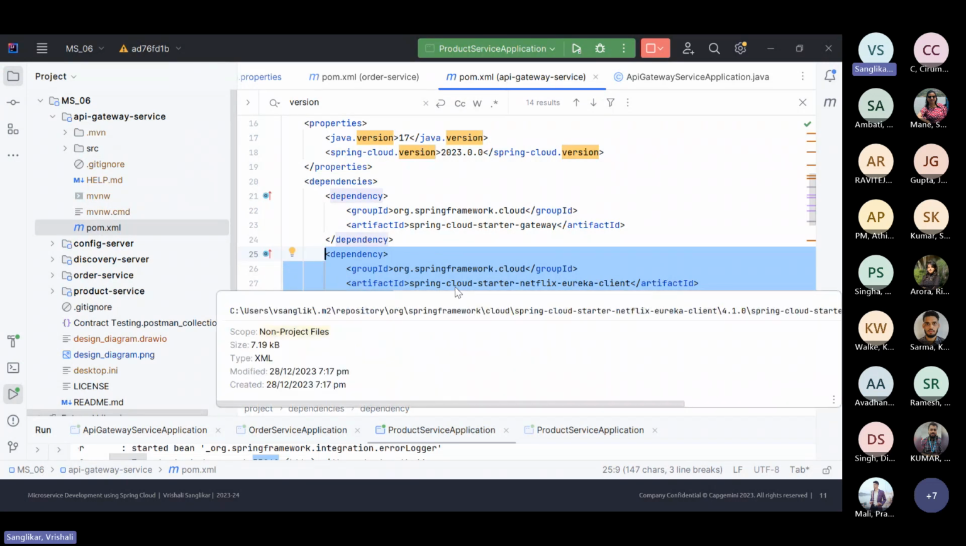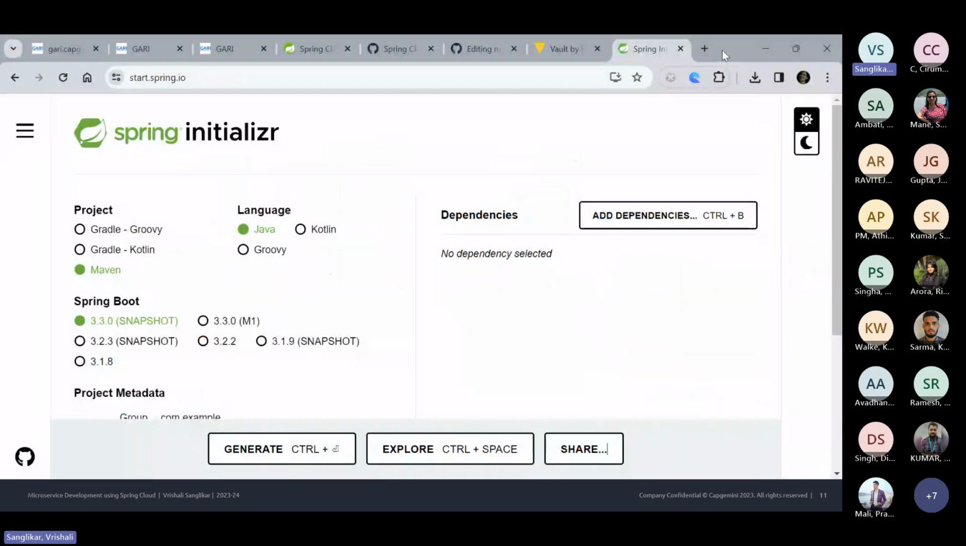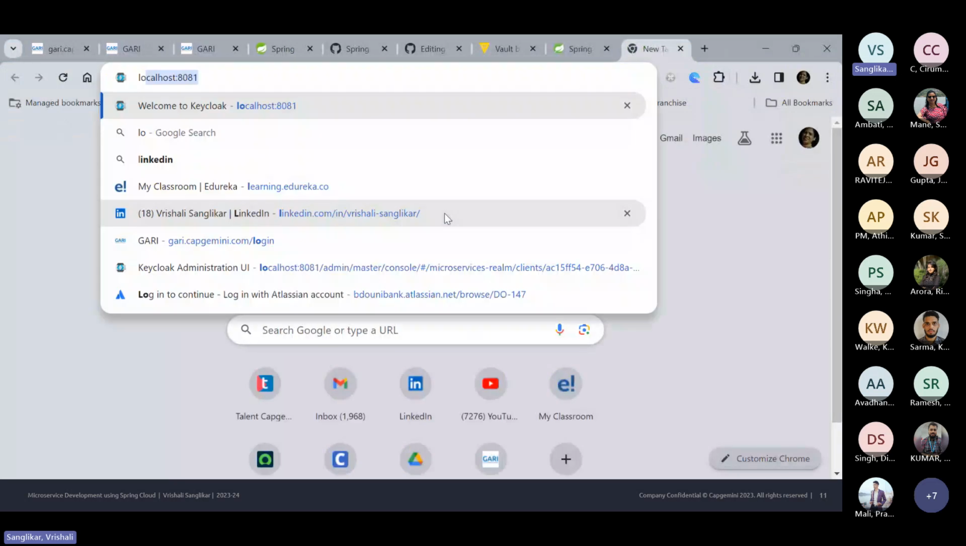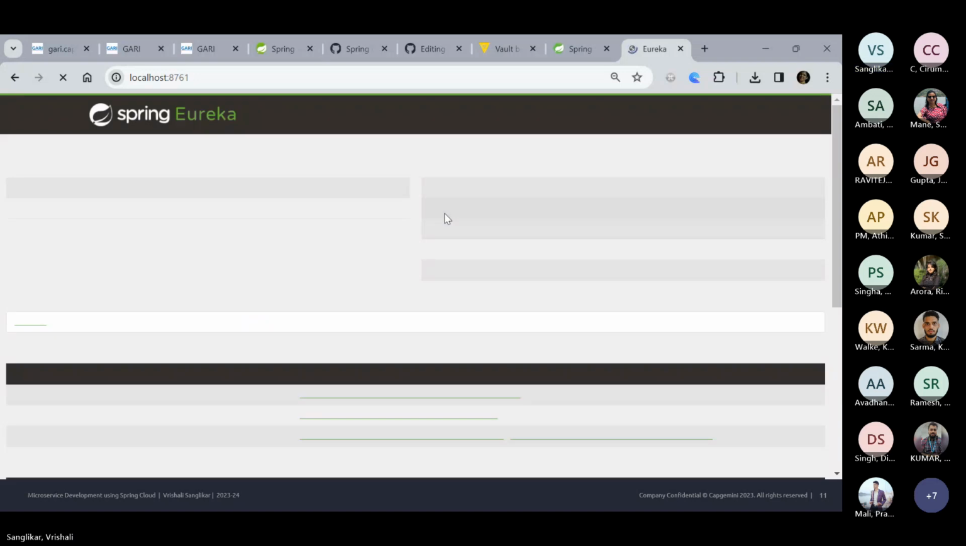So when the application boots up, the server itself reads the Eureka client, and Eureka client has certain starter configuration files which take over, and then it starts listening to the discovery server. The default port of discovery server is 8761. So let us open the Eureka dashboard also. It is present at localhost 8761.